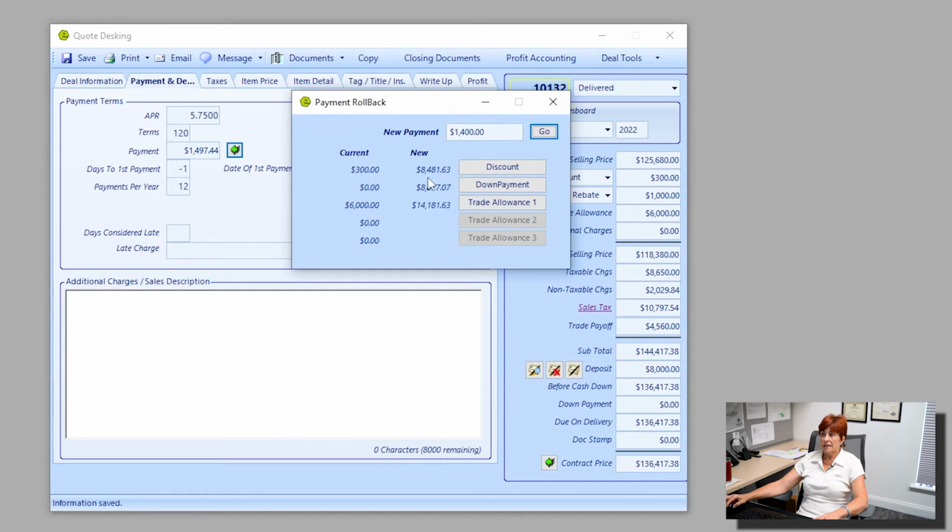So you would either need to give them a discount of $8,481.63, or they will need to give you a down payment amount of $8,877.07, or you can increase the trade allowance to $14,181.63. So whichever one of these you choose to do, you would then click on the button here. I'm going to go ahead and indicate that they were able to come up with the additional $877 on the down payment.